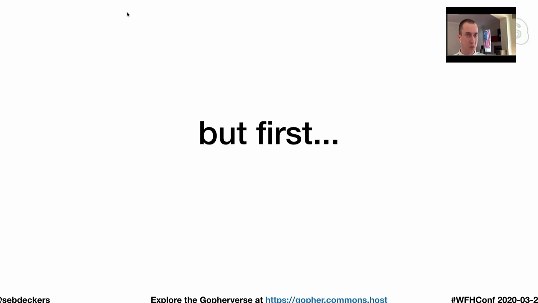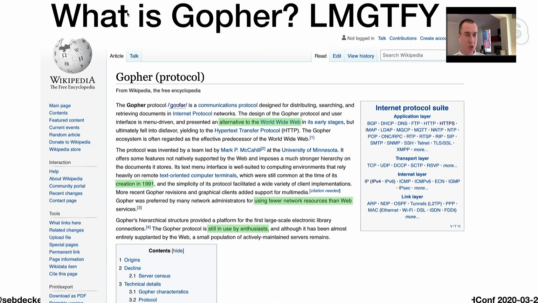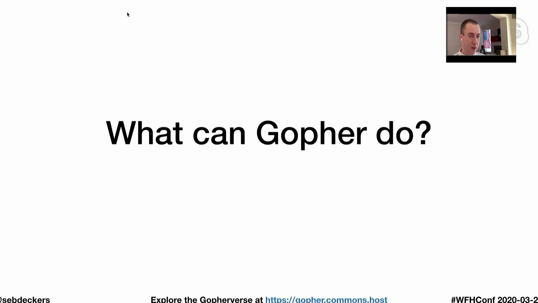But first, what is Gopher? Well, I'm not going to do a README talk. You can look it up yourself. Just a couple highlights. It started off as sort of this alternative to the web. It actually originated around the same time as Tim Berners-Lee came up with the WWW. I think it was slightly later, actually. But yeah, it's really constrained, and it's still being used by these retro computing fanatics, enthusiasts like myself.